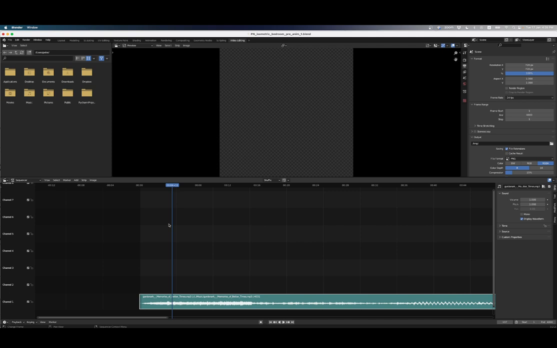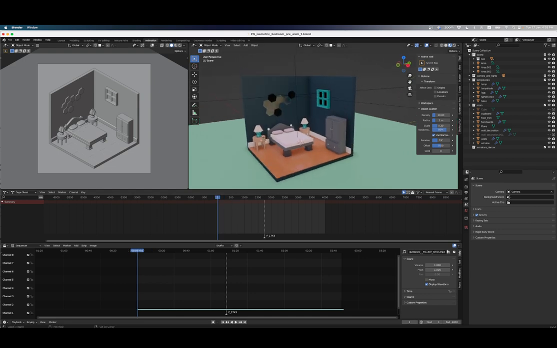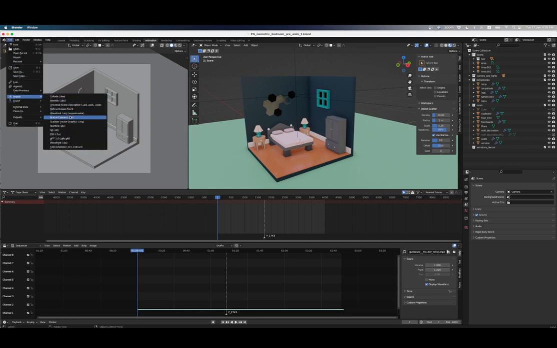Okay, so let me just jump back in to the animation section. I press play, we hear the music. That's great. Second thing I want to do is bring in that motion capture file. So I will import this time, import, and I'm going to import BVH.